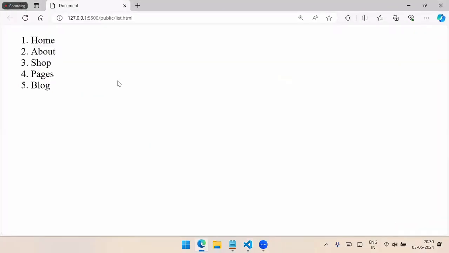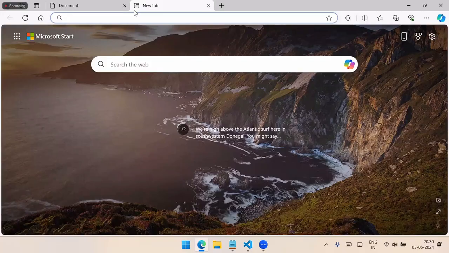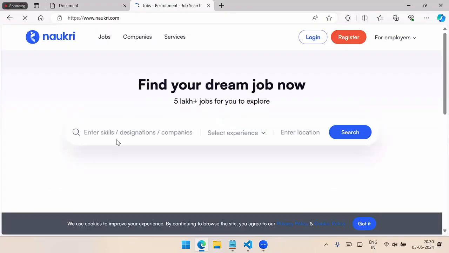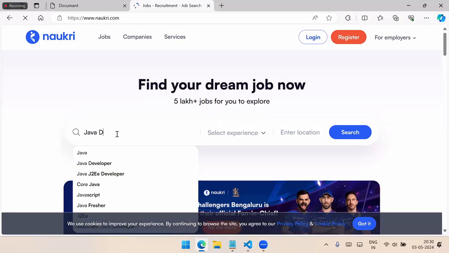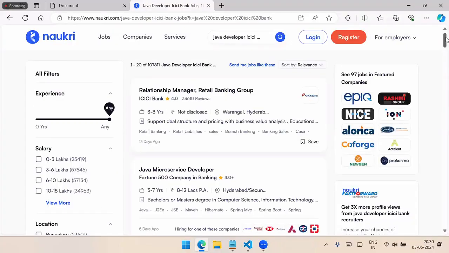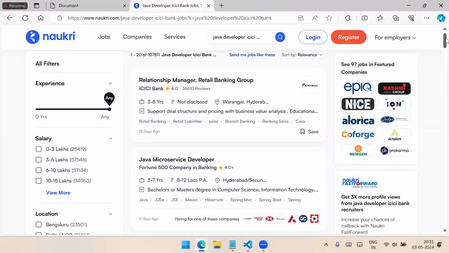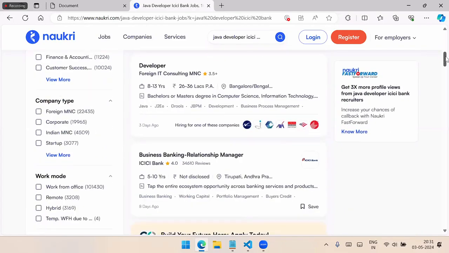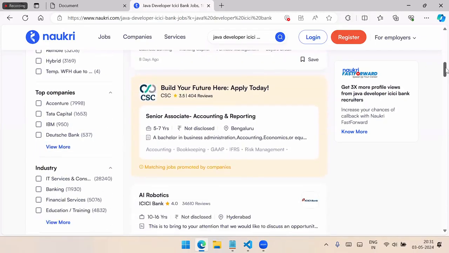For example, very rare. If we are lucky enough, we may find. Suppose I will show you. This is the Naukri site. In this, I will say, suppose Java developer, some ICICI Bank. Very rarely we will find them. But we will check, are we lucky enough to have that? Okay, this is actually ICICI Bank, and this is developer ICICI. These are all bank jobs.